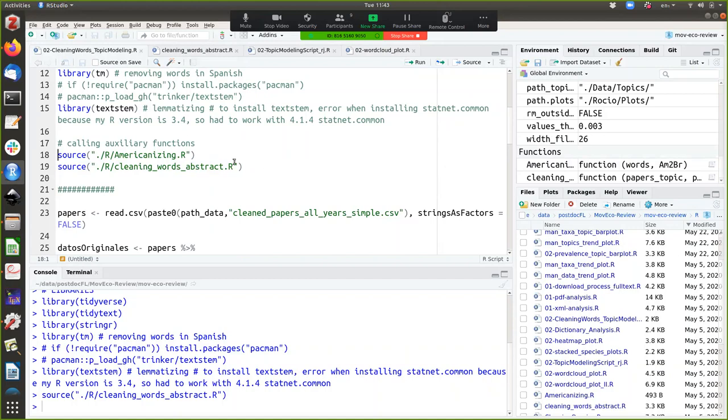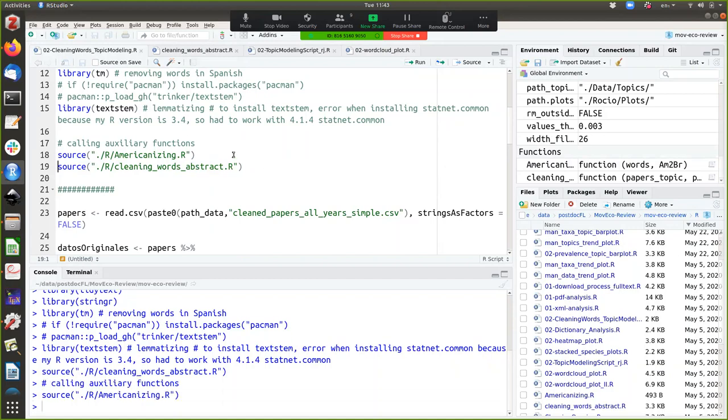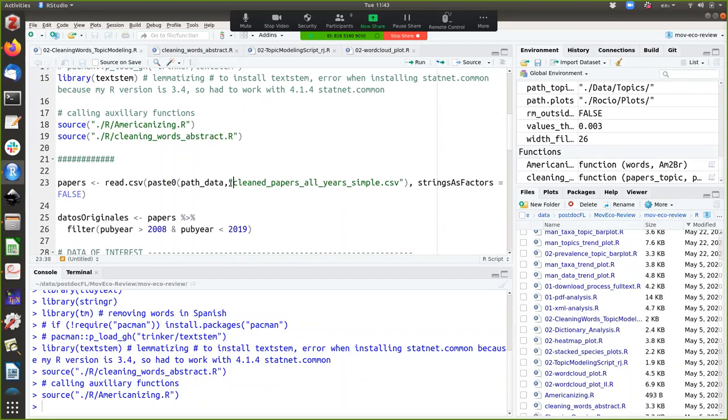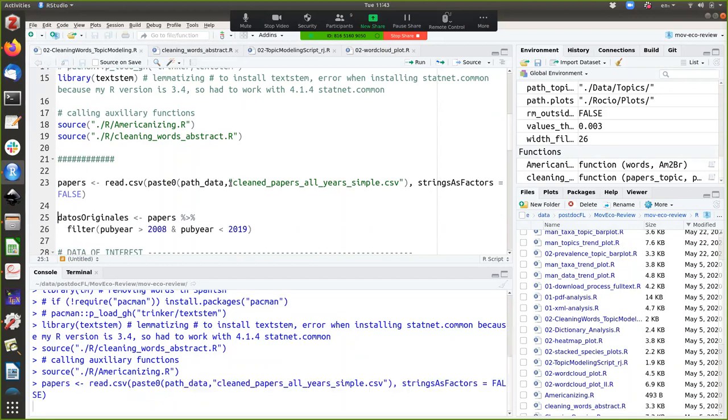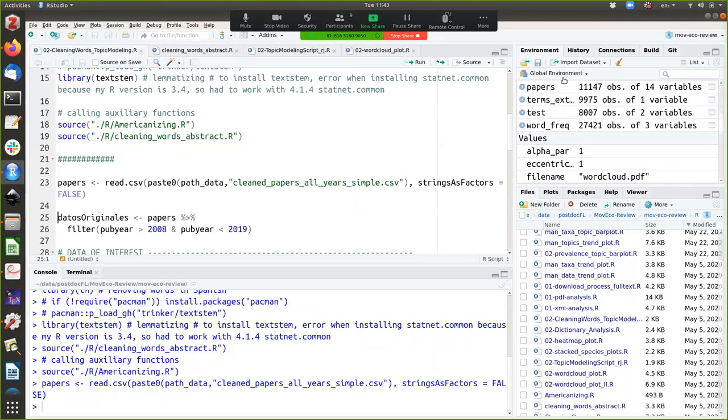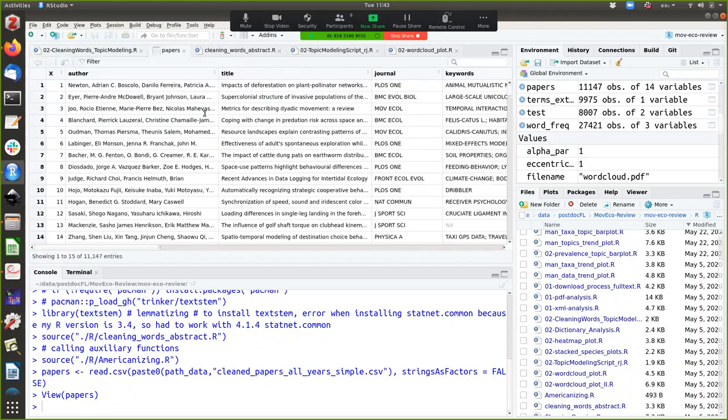And this is the Americanizing function that I talked to you about, which basically uses a dictionary that converts every British word to American words. And then I call the papers or the documents that I have. And the documents as I have them look like this.